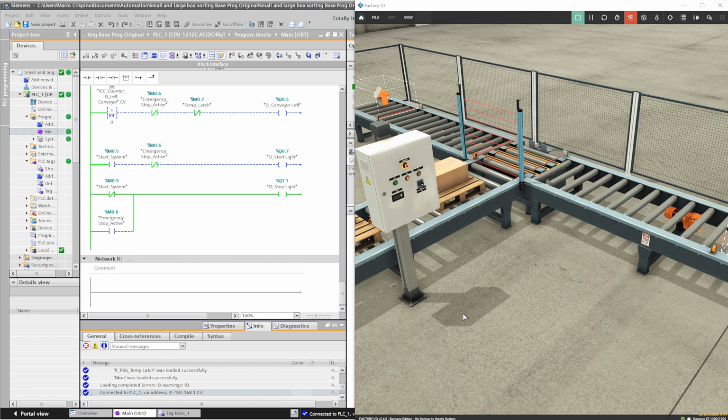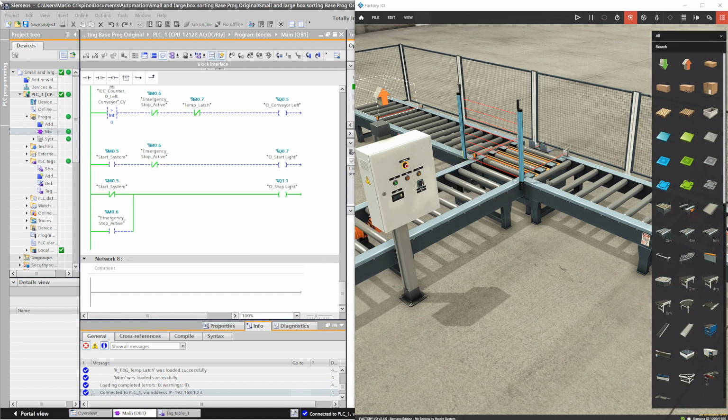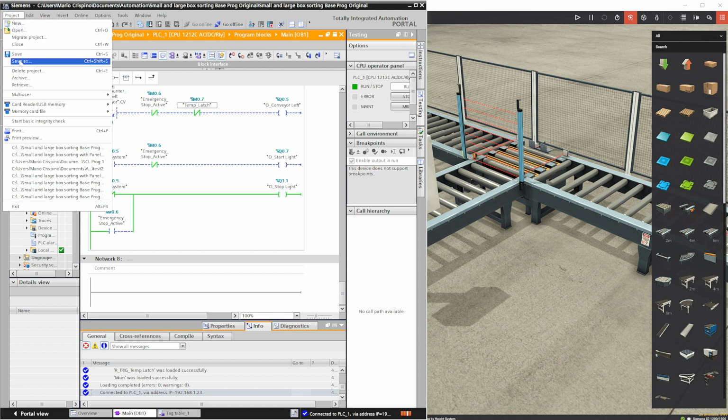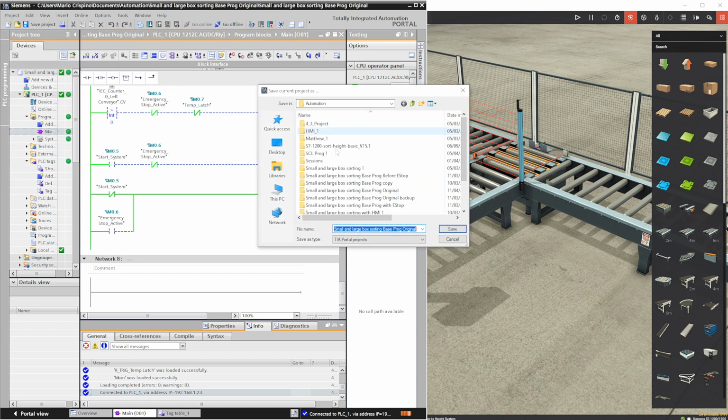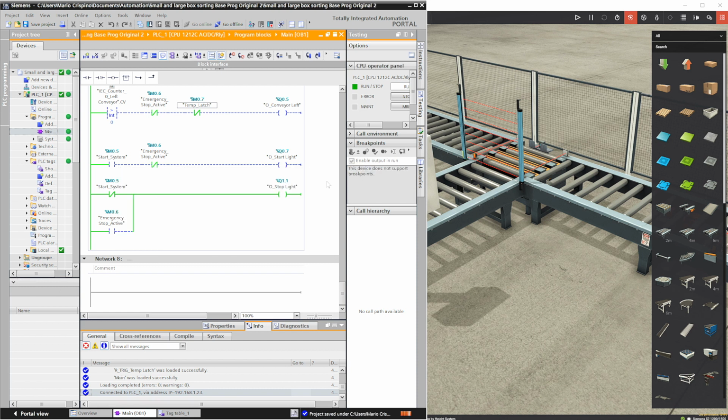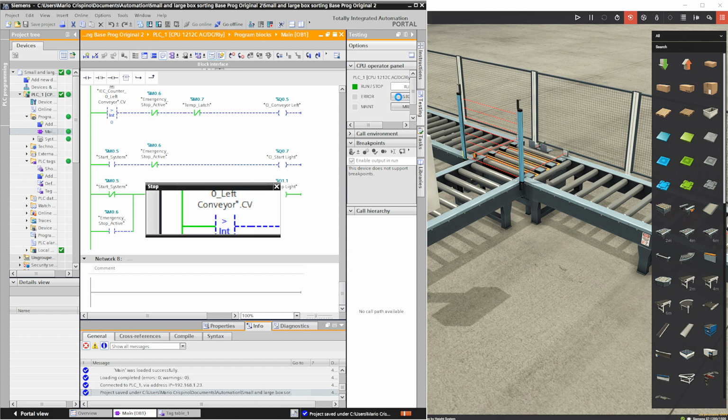Fantastic. And for the next step, we'll add in some code for the display and the reset button. But before I do that, we'll just go and save the project before moving on. I'll modify the name. Okay. That's now saving. Now let's stop the PLC and go offline and then add another network in.